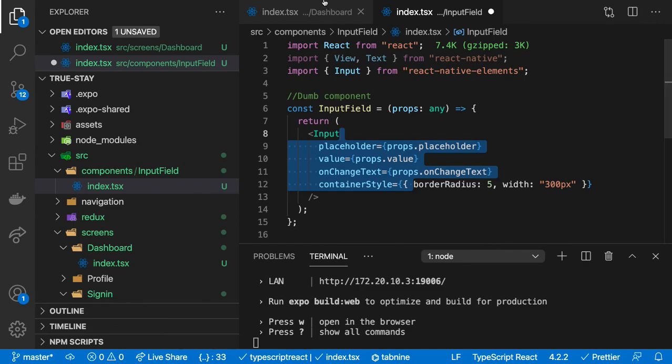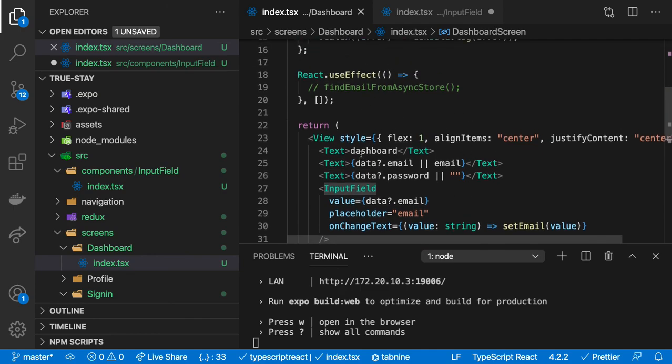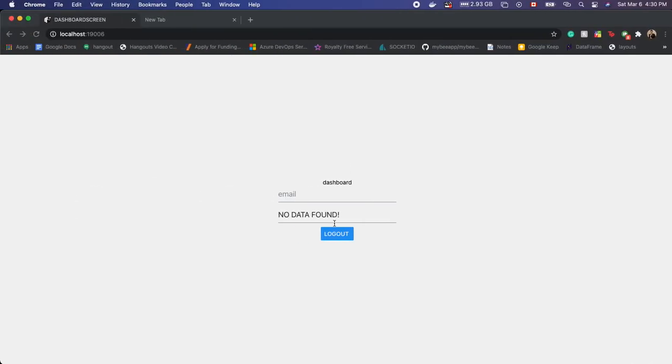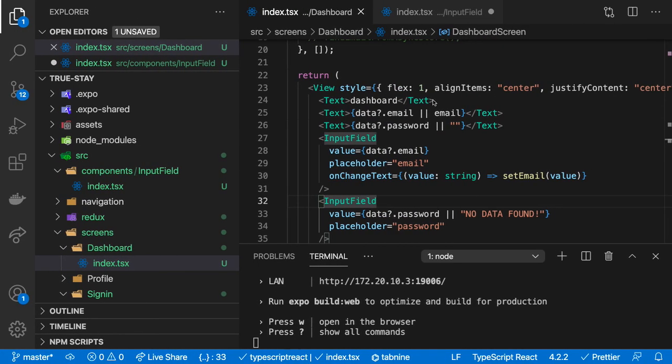So what is a smart component? This is a smart component, because here we have all the data and everything, all the actions happening here. And here I am passing the data down to my dumb component. So the dumb component just receives the data and renders it. You can make small components like this, and every component can have data passed from the parent. So that's it.